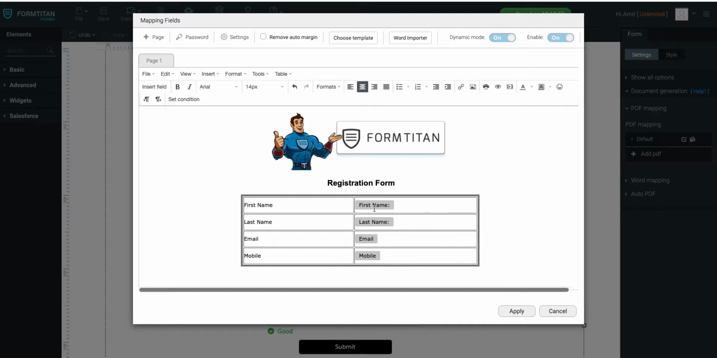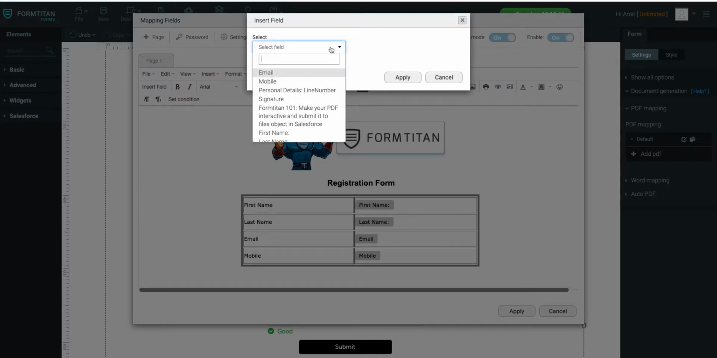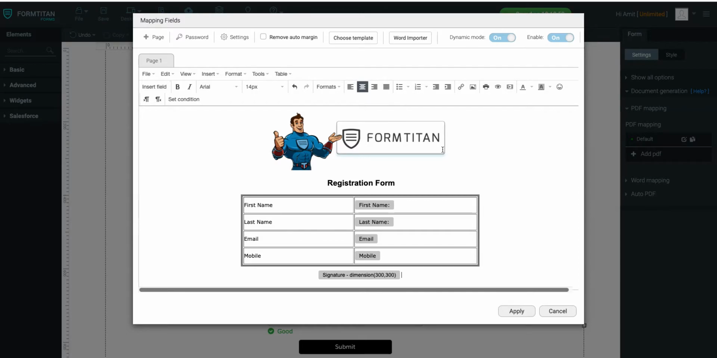Next, I'm going to add my signature, and I'm just going to add it just below this table here. So again, same story, right click, insert field, and we're going to select our signature. Give it 300 by 300 width, and there you go. You've done it. Click Apply, all sorted. Now, what it's going to do is set up the PDF for you.